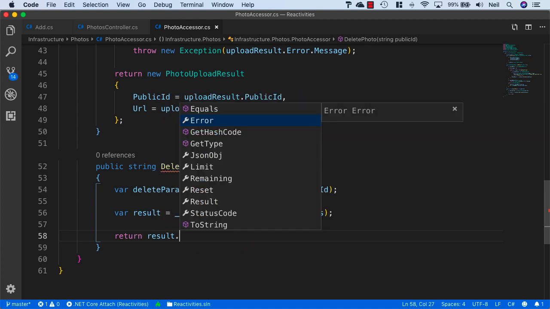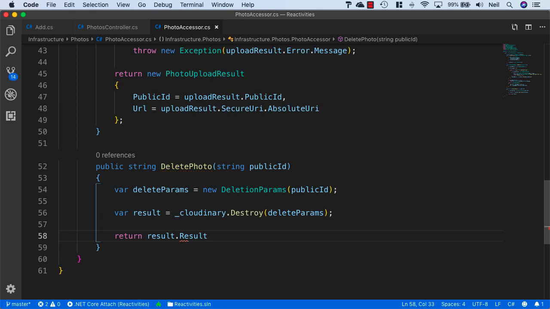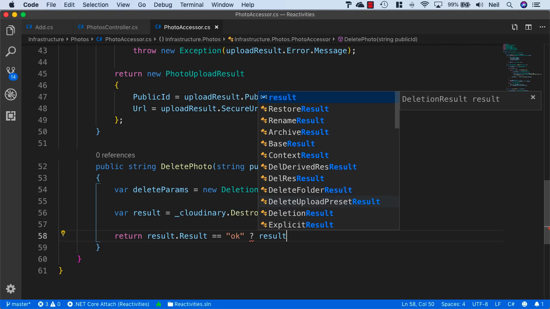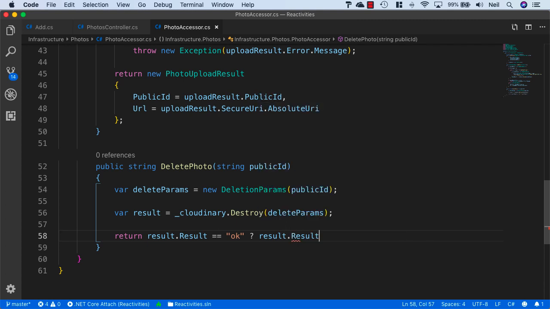And our results that we get back from a destroy method is going to give us a string that says OK, or it won't. So what we'll do is we'll set the results, and if it is OK, then we'll add a ternary operator and we'll say results.Result. And if it's not OK, then we'll just return null. And we'll check for null to see if we get an error deleting the photo.